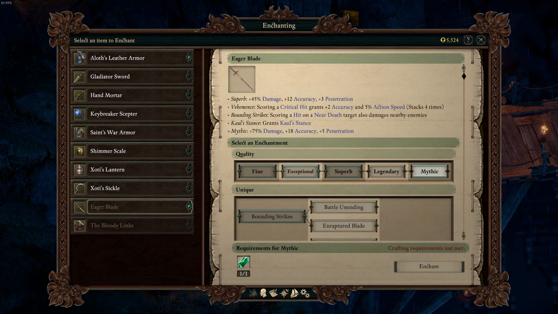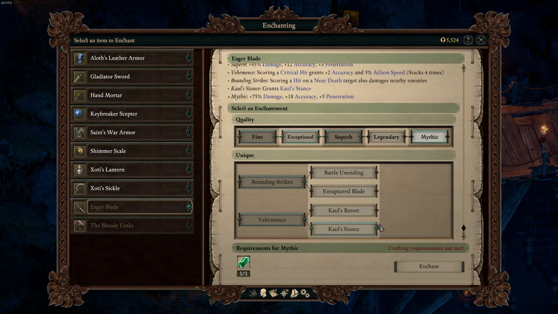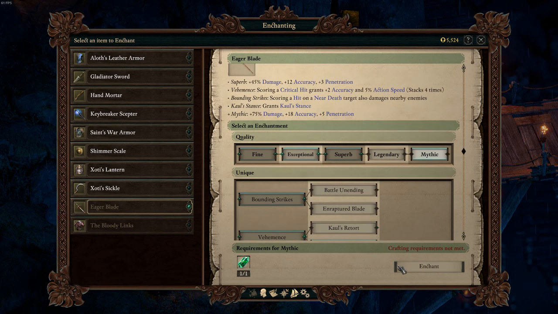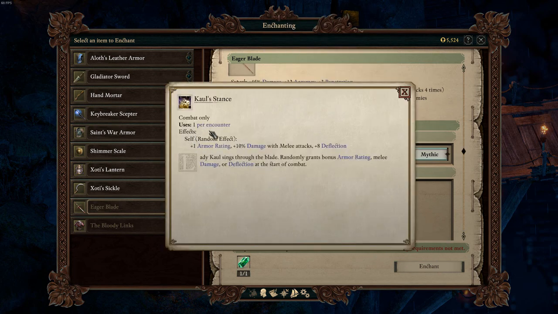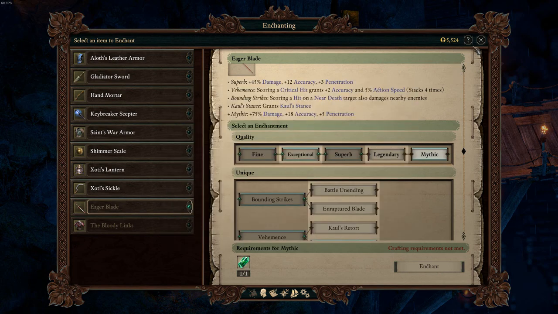When you're in the enchantment screen, you get a look at all the different pieces of equipment you can enchant. I recently picked up this Call's Stance, which means once per encounter, I get a random buff.